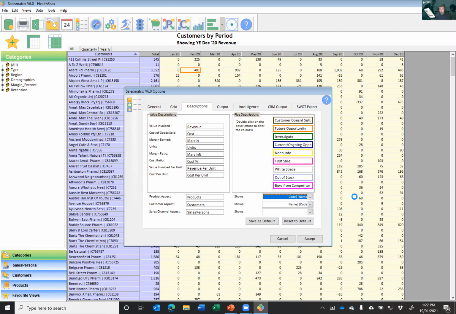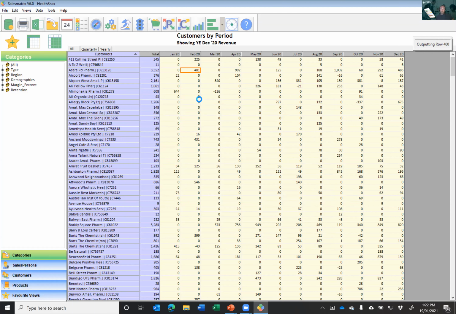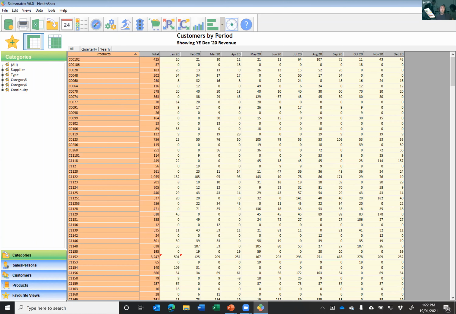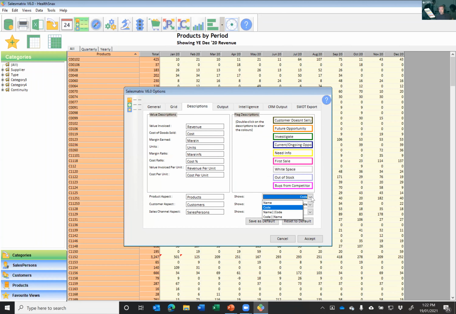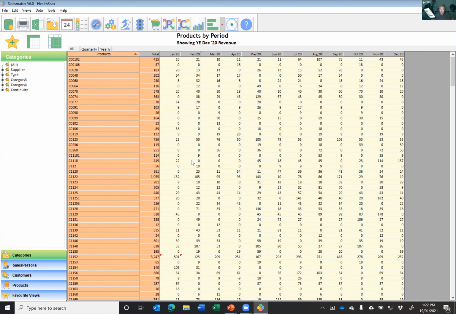So if I'm looking here at my customer, my product, say I don't care about the description, I just want to focus on the code. When I accept that option and I change out to a product view, which I'm going to use the new icon up here to do, which those on the line yesterday saw, it's a new icon to do this. If I change the products now by period, you're going to see that I'm looking here at just the product code. If I go back to options, go to descriptions, and I change that to I want code and the name of the product, and accept.